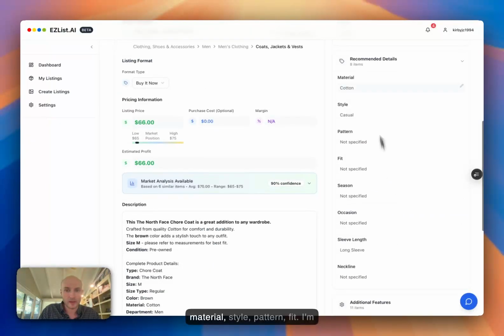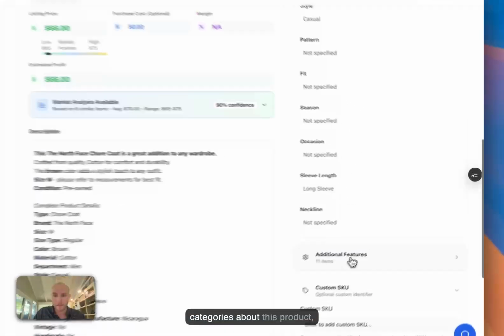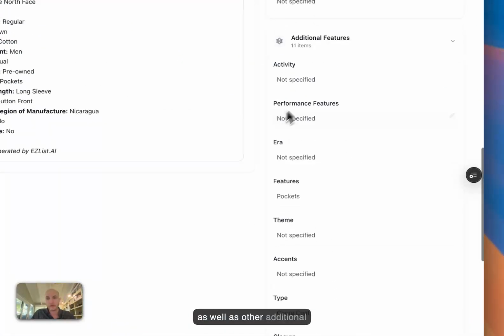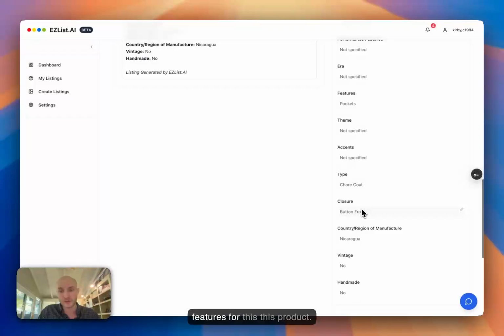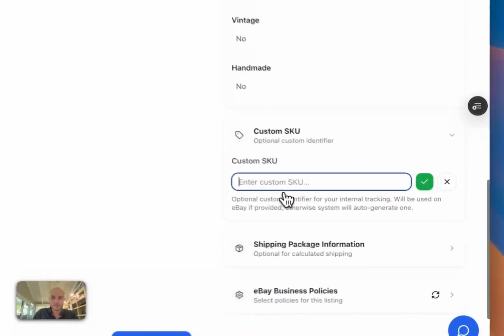Recommended details, material, style, pattern, fit. I'm not going to read all these out, but it has gone ahead and identified most of these categories about this product, as well as other additional features for this product.